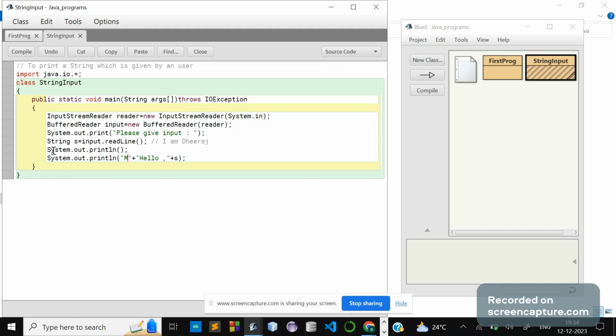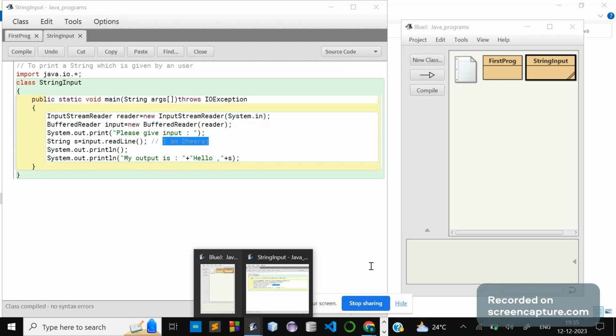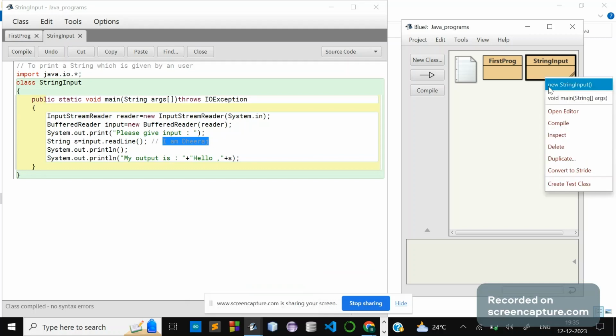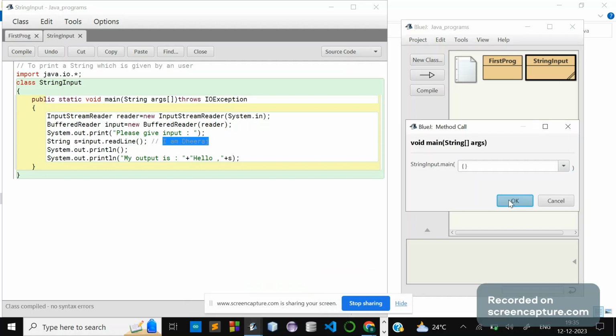My output is this one. So compile it. No syntax error. I will copy my input. Let's see how it executes. I will execute this void main. Okay.